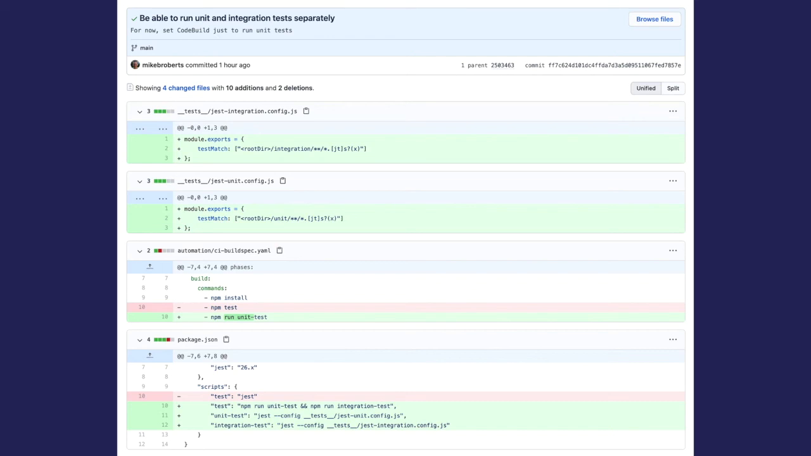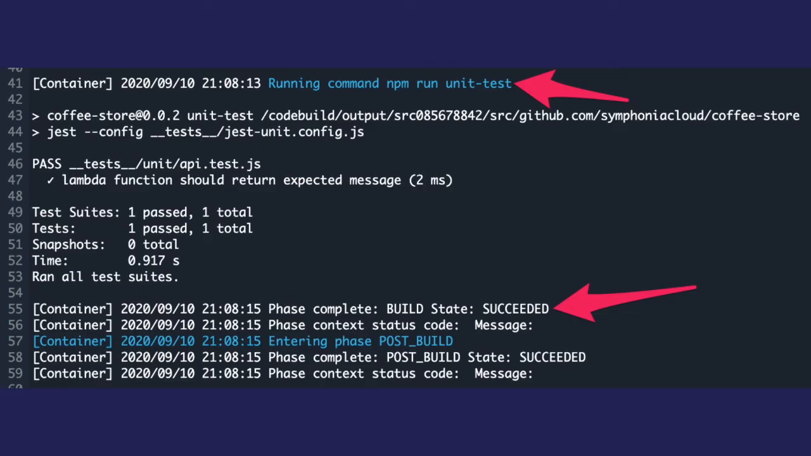So here is the commit with our changes to our test configuration and our CodeBuild change. And if we push this commit, CodeBuild will run. And here's what we see in CodeBuild after we push the change. This is the actual log of the CodeBuild build. I'm showing you this because we can see that it's specifically now just running the unit test and that this test is successful.